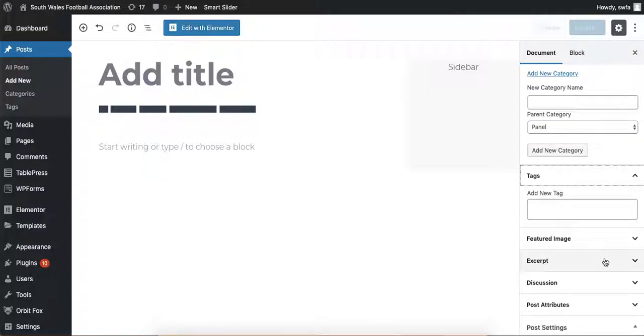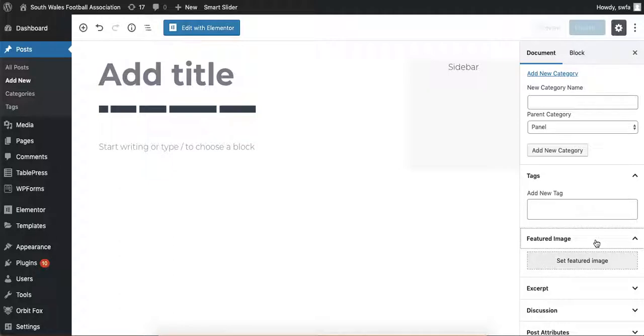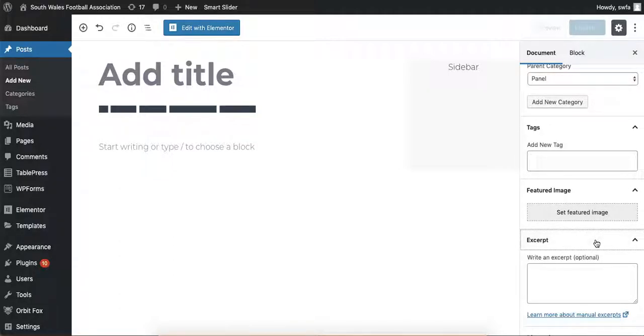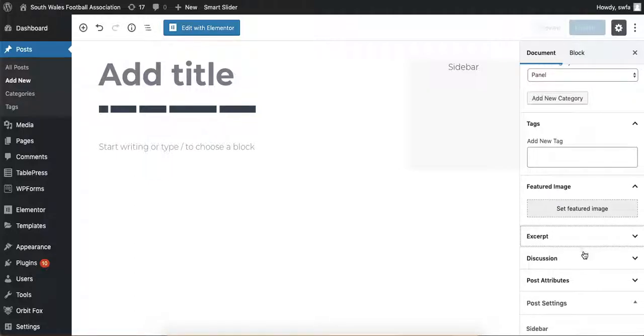You can also add tags, which is good for SEO. You just type them in here. You can add a featured image, which would be the featured image of the article. You can add information here if you want it to be shown in favour of the whole body of the text, but it formats it anyway, so you don't need to worry about that.